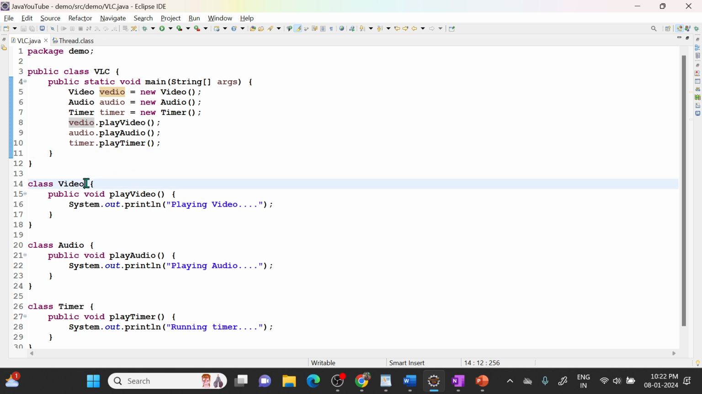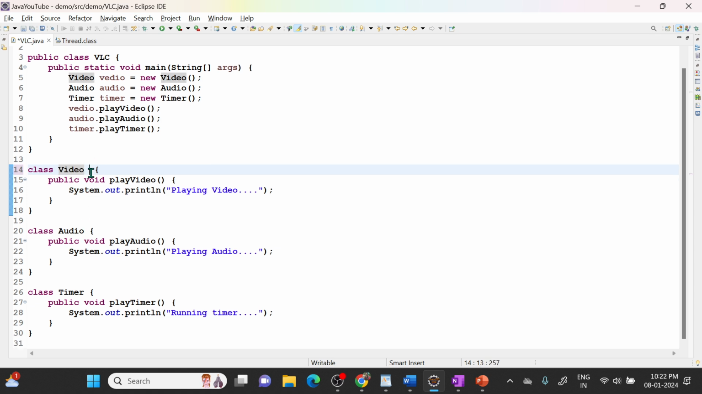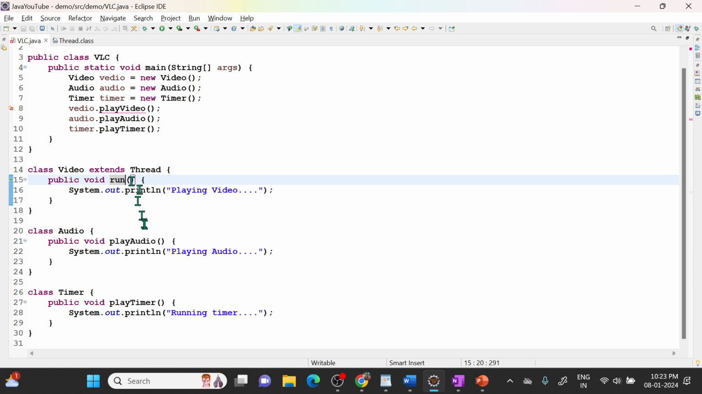But we want it to run parallelly, so for that we need to make all these methods threads, because I want to run them simultaneously. So how to make it a thread? We have two ways. One is extending Thread, or by implementing Runnable. I will say extends Thread class, and if you are extending Thread, there is a run method you need to override. I will explain this in detail in my upcoming videos.